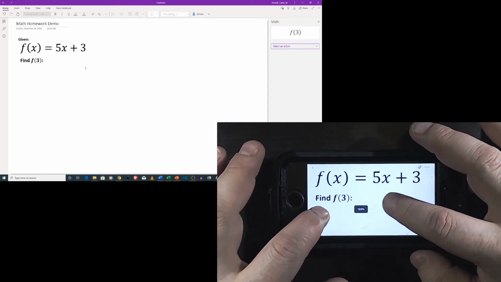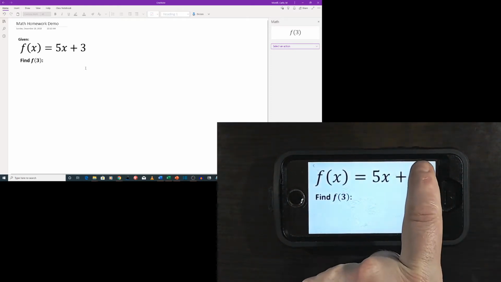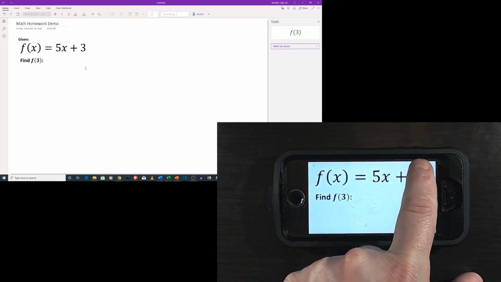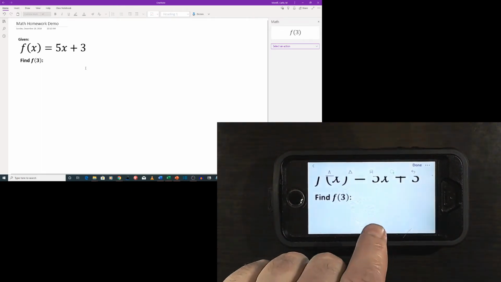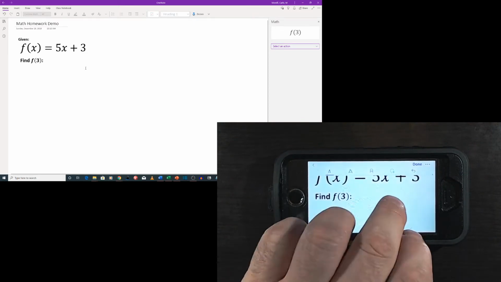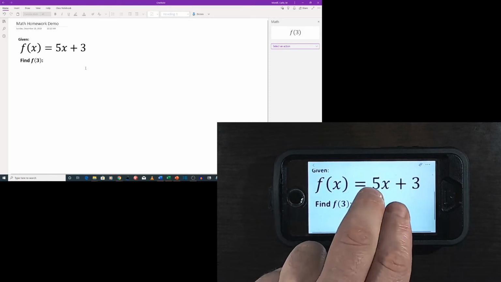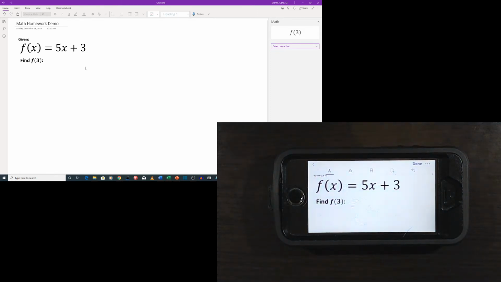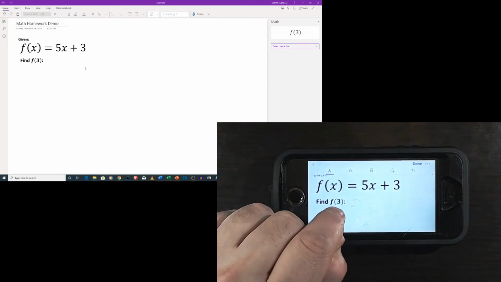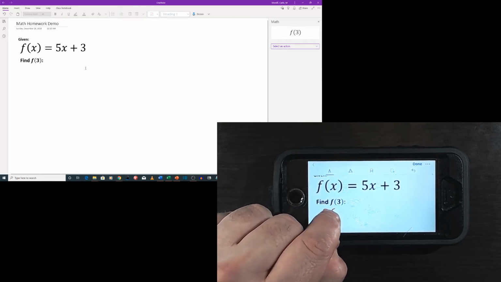Let me resize this a little bit. And now what I'm going to do is click this little squiggly button, and here you have to imagine that my finger is a high quality stylus, that it's interacting in a high quality way. So what we want the student to do, let me show this problem so you can see both the problem and the solution. What we want the student to do is substitute in a 3 where that x is. So the student should write f of 3.